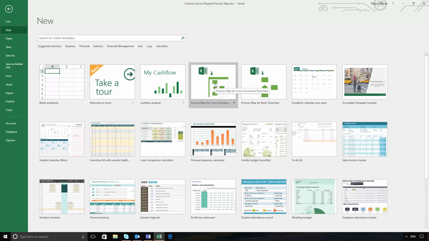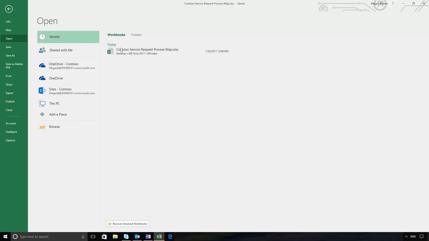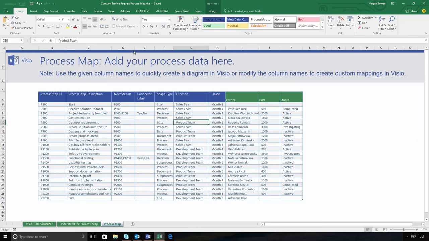Megan wants to create a cross-functional flowchart, so she created a process table using that template earlier. She opens the Excel file from the recent list. Here is Megan's process table, which defines a software project for handling service requests. The project spans 9 months, with tasks distributed amongst sales, development, and product teams.